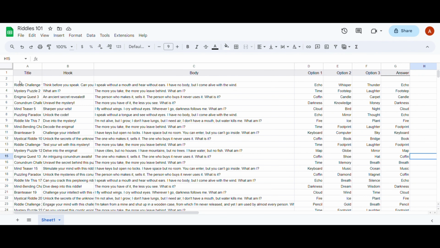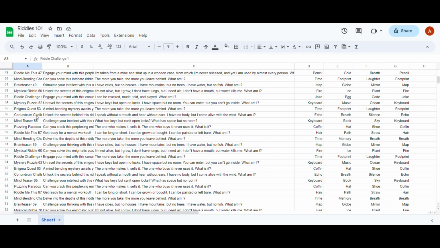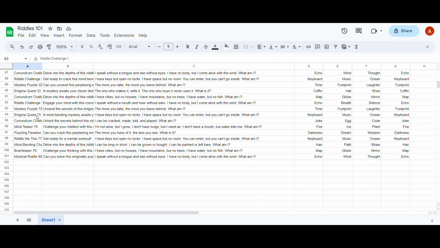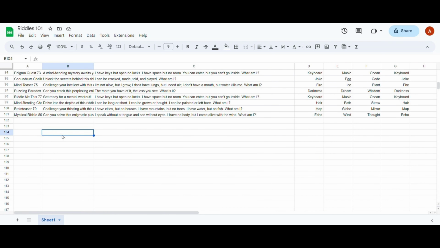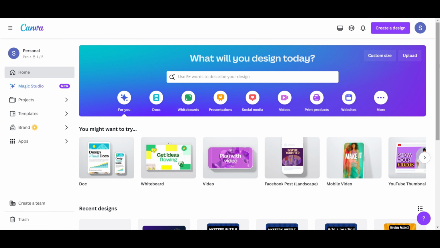Alright, what you now want to do is copy and paste all the riddles into Google Sheets or Excel. As you can see, I have more than 100 unique riddles generated by ChatGPT. You can see that I generated almost 100 riddles in just a few seconds. That's awesome. Now, a tip is that you spend 5 minutes going through the riddles and delete the ones that are too long. So let's start making some fancy YouTube Shorts with Canva.